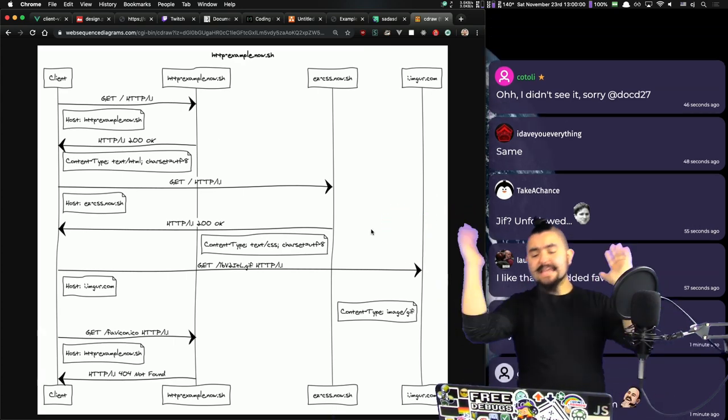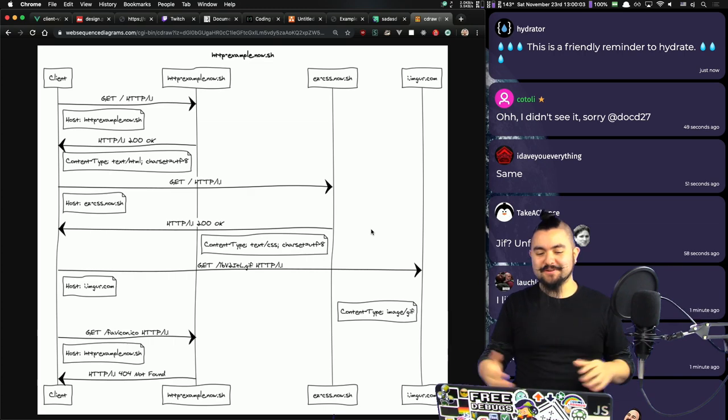But emojis in the chat for Doc. This was a wonderful sequence diagram.